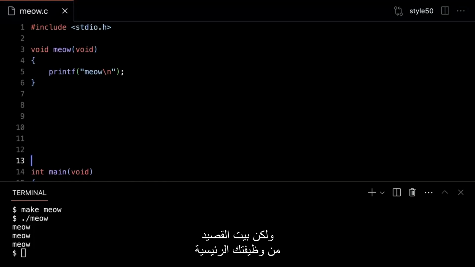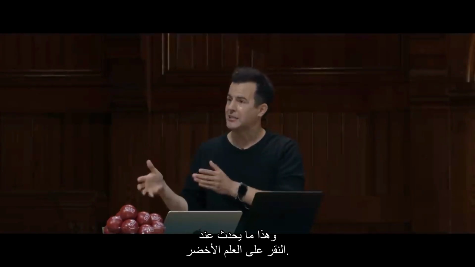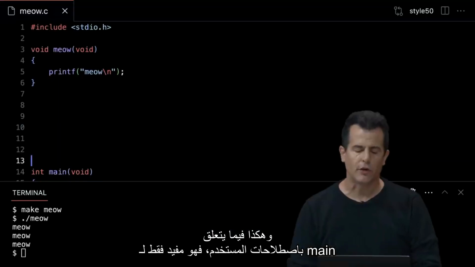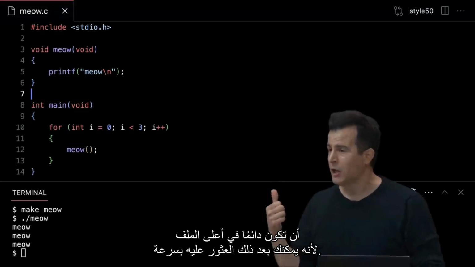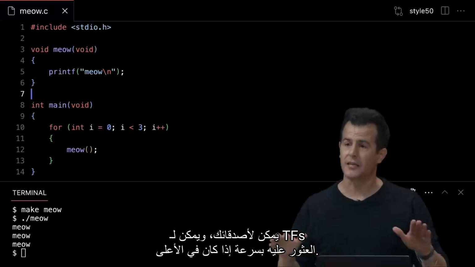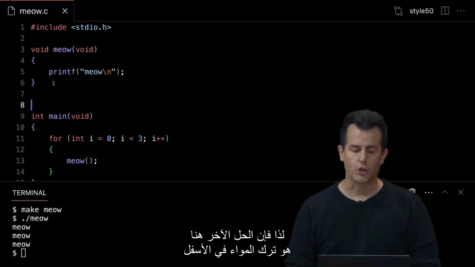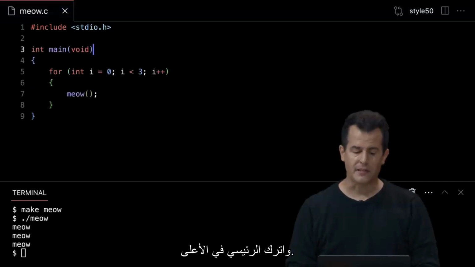But the whole point of your main function is that it's the entry point. That is what happens when the green flag is clicked. And so just in terms of user conventions, it's useful for main to always be at the top of a file, because then you can find it fast. Your friends, your TFs can find it quickly if it's at the top. So the other solution here would be to leave meow at the bottom and leave main at the top.